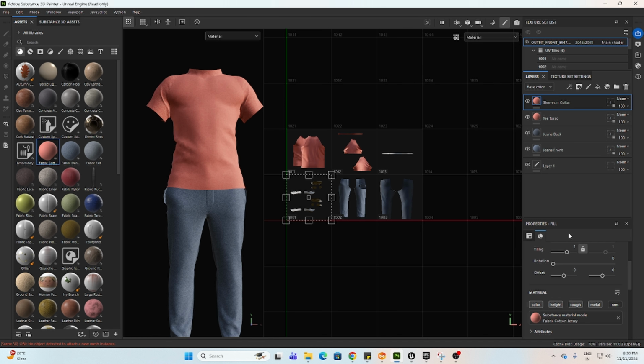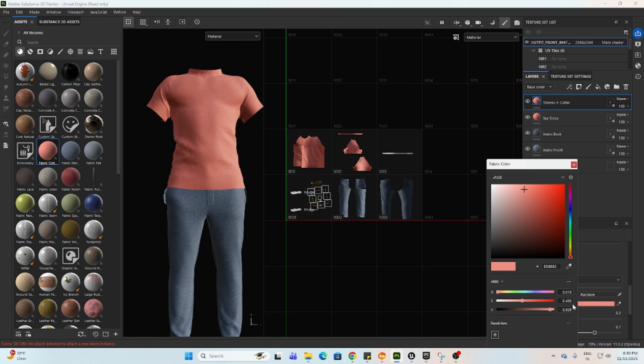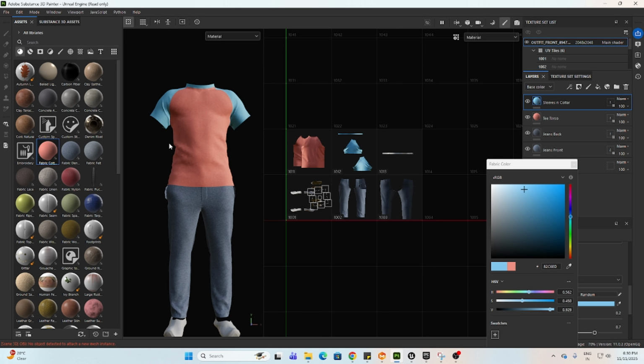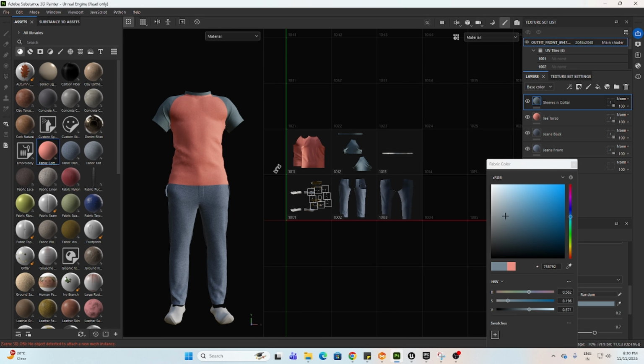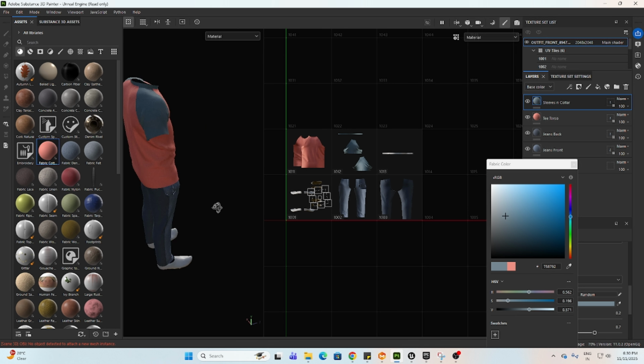I'm going to click here. Again, adjust the tiling a bit, rotation, offset, go into the color. Maybe that is pink, that could be a little bluish or purplish or something like that, something funky, something that goes with the character's hairstyle maybe. Yeah, I'm going to keep it like this.